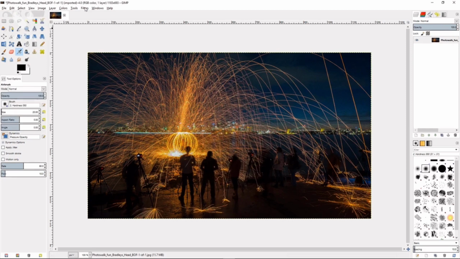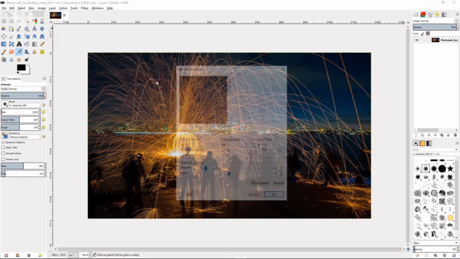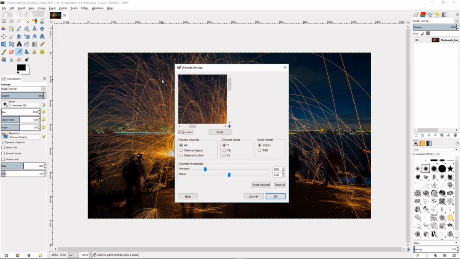However, there is a better tool to get rid of the noise in images. It is an extra GIMP plugin that you can go find. Once you download that and put it into your GIMP program, you'll see it under your Enhance Filter options, and it's called Wavelet Denoise. And Wavelet Denoise will allow you to bring up this dialog box that produces a better algorithm to remove the noise from your images. And when you go into it, you can see a preview of the image and the noise that will get reduced.